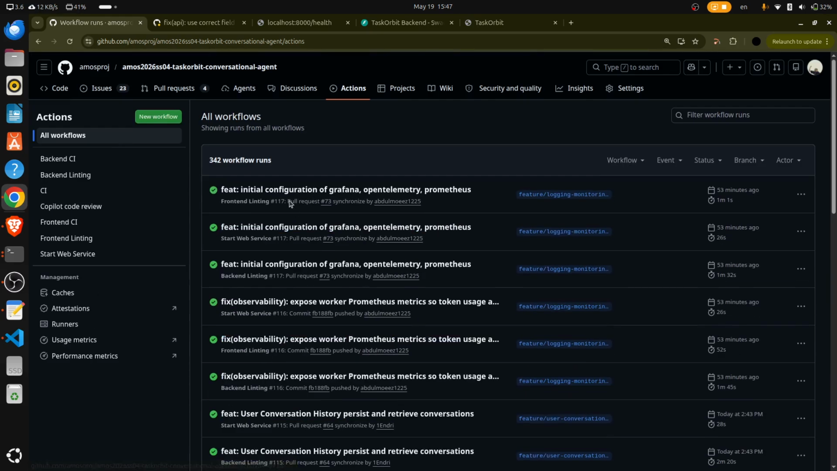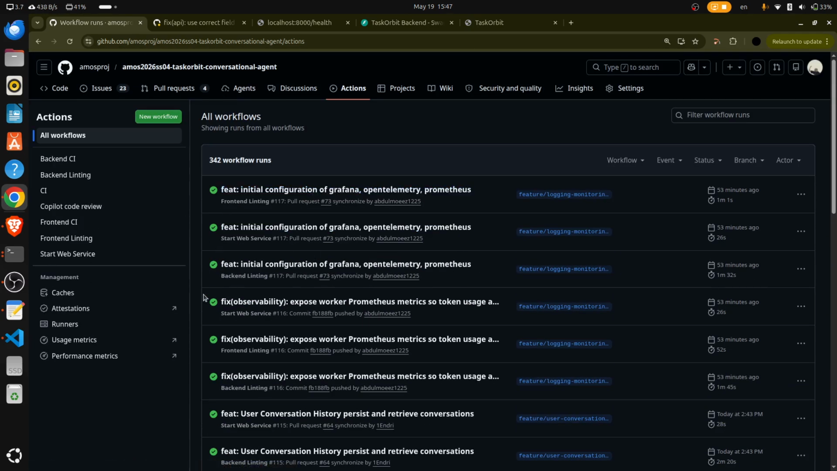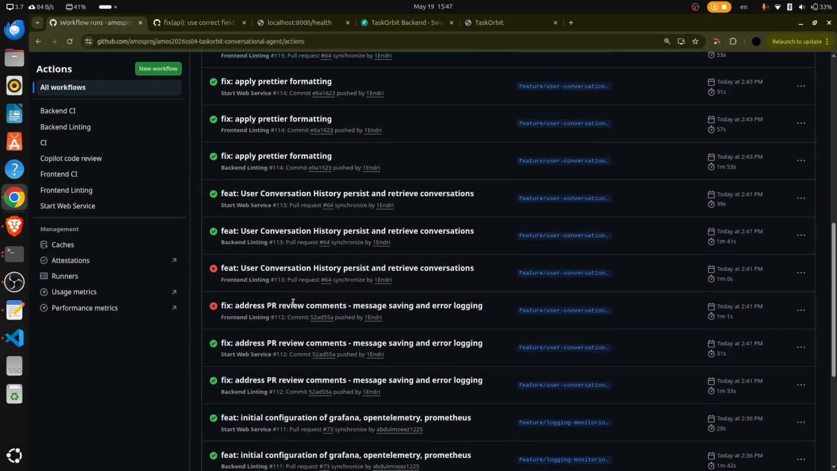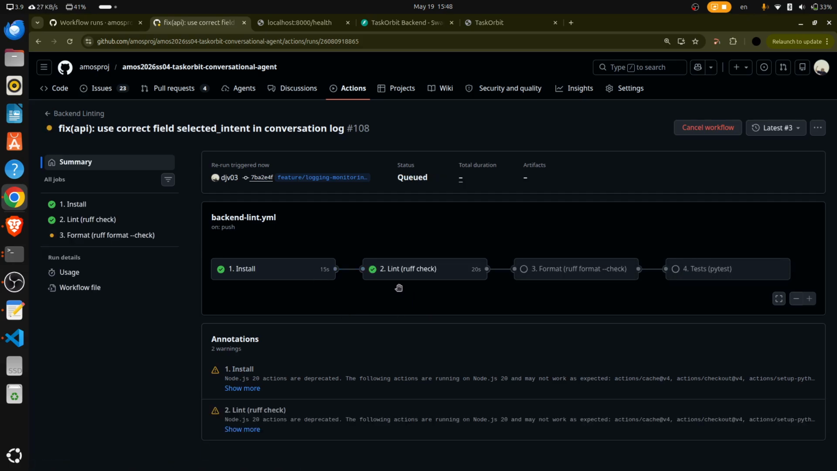Here are all our recent PRs and recent commits in the pipeline. As you can see, most of them are green, which is the good part. Some of them are red, which means they didn't pass the pipeline, so the developer who pushed that has to rearrange and reconfigure the code in order to pass. Here you can see the first step is already done. The install has been successful in 15 seconds, and now it's checking linting, which is already done in 20 seconds for the backend. Now it's checking the frontend, and it should also be done soon.